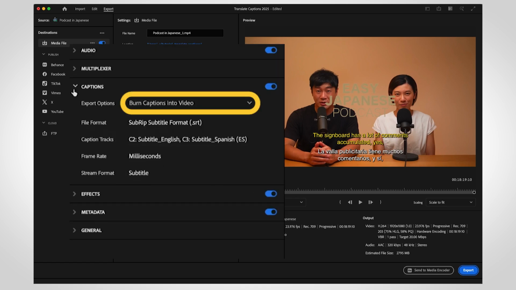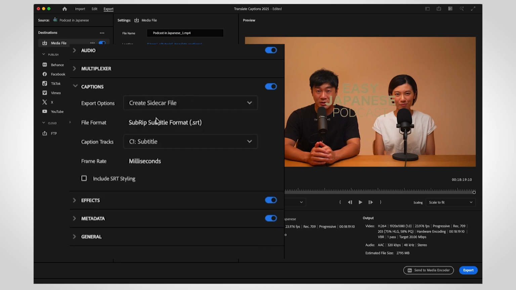Burned-in captions support exporting multiple languages simultaneously. Sidecar formats only allow one caption track to be exported at a time. You can take it from here.